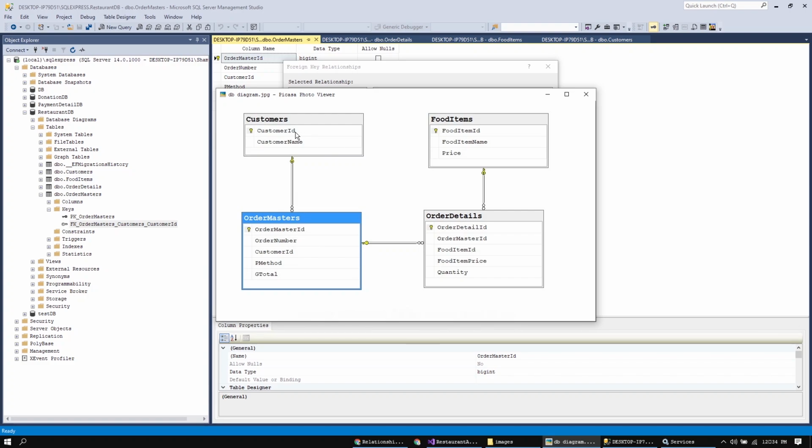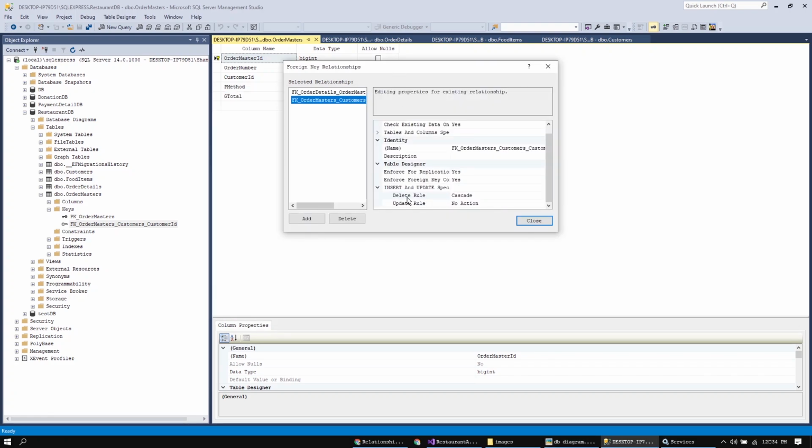When we delete a customer with a given ID, corresponding order masters with the ID will also be deleted. We don't have to manually delete that after deleting corresponding customer from this table. It will be automatically done by the SQL Server engine. That's what is meant by this delete rule cascade.